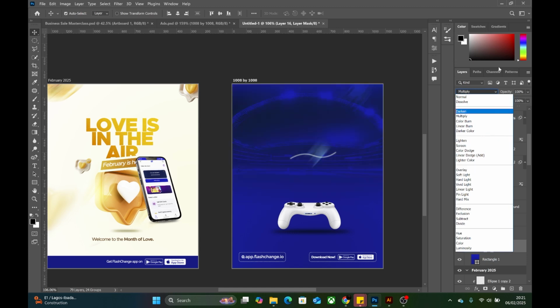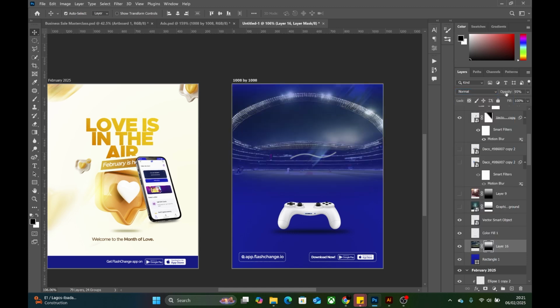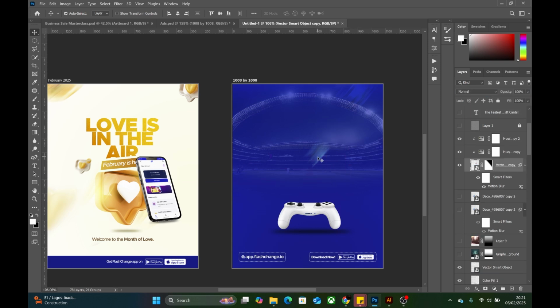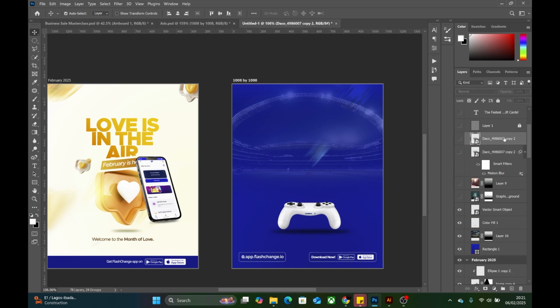It looks somehow, so I'll probably just reduce the opacity so that it looks like this, and then it's faded into the background. Okay, this little line is something I used in the previous design. I don't need it, so I'm going to delete it. And then this one is a faded something I also used in the previous design. I don't need it, and then I'm going to delete it as well.